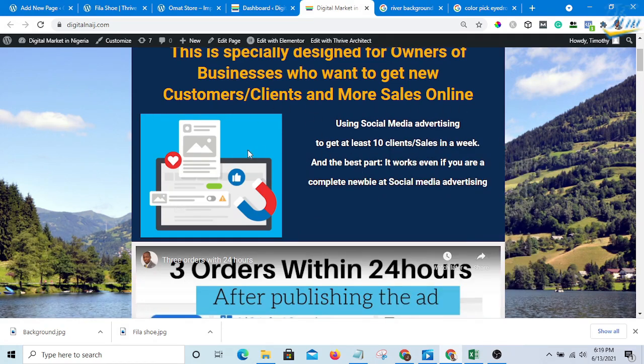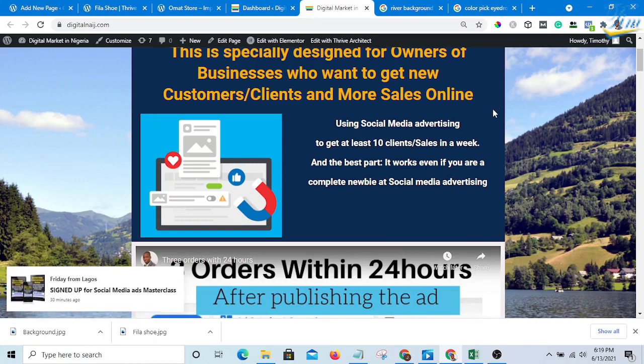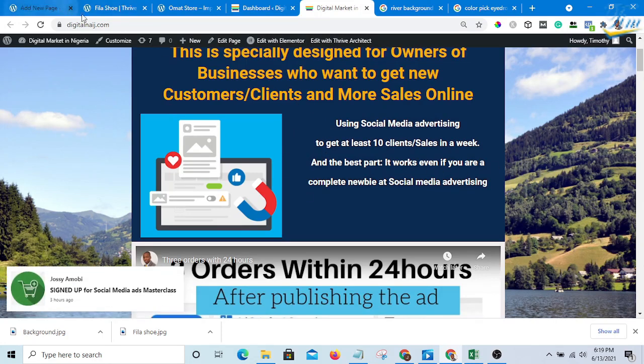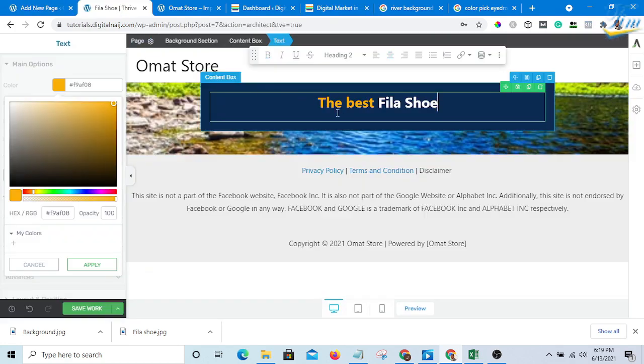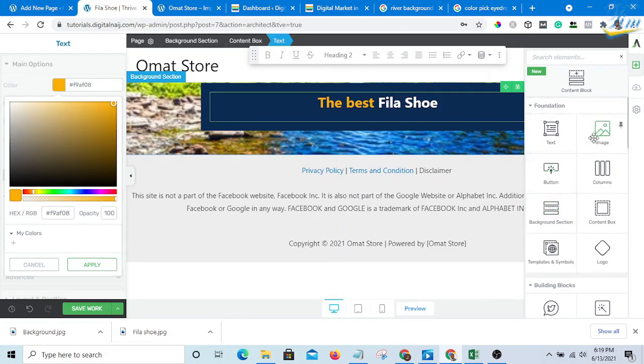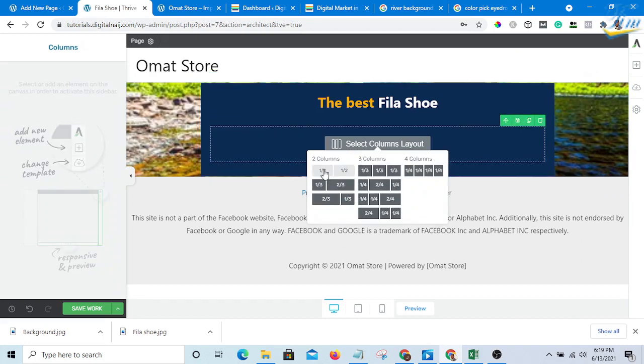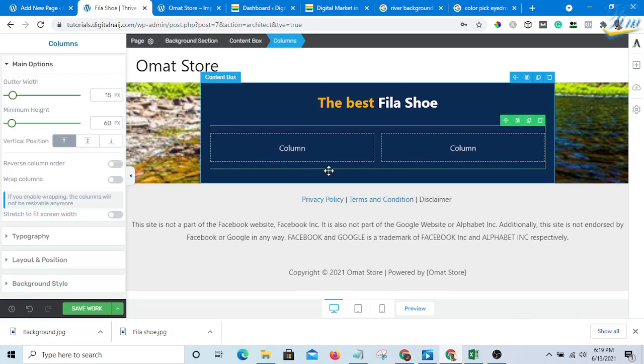Now you can see that this is a column. This is a column that has these two columns, with one image on the left and the text on the right. So we are going to bring in a column. For here we are going to bring in a column. You simply drag this column here, and we are going to select 1/2.